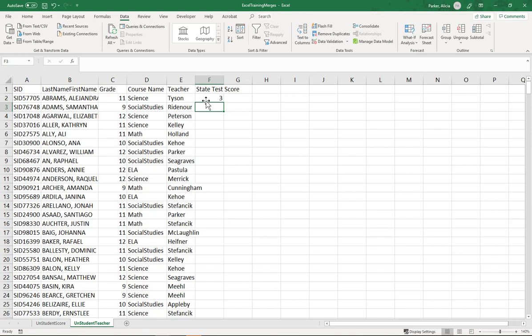I'd now like to copy this formula to the rest of my cells in this column, but there's one more thing I need to do. If you're not aware of how a $ sign is used in Excel, this will be an important piece of information to catch. Look back up here at my formula.